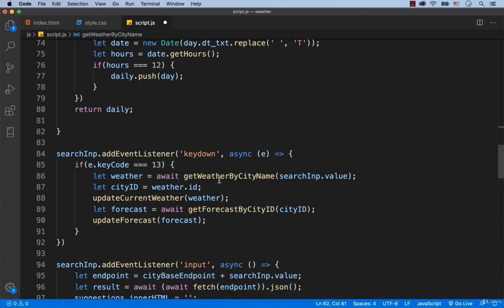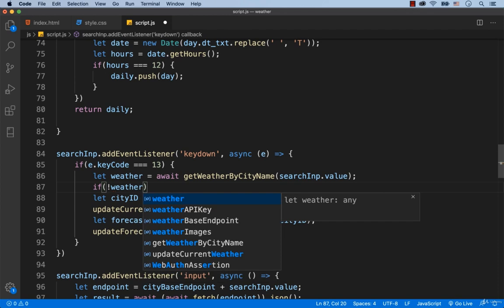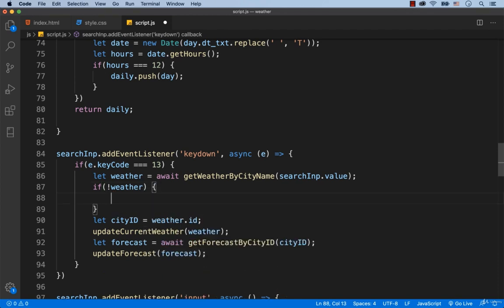Now here, where we call the getWeatherByCityName function, we type in if not weather, which means that the value of the weather variable is either null or undefined. So if it is true, then these actions must not be executed. So we again add the word return. Let's check it out.